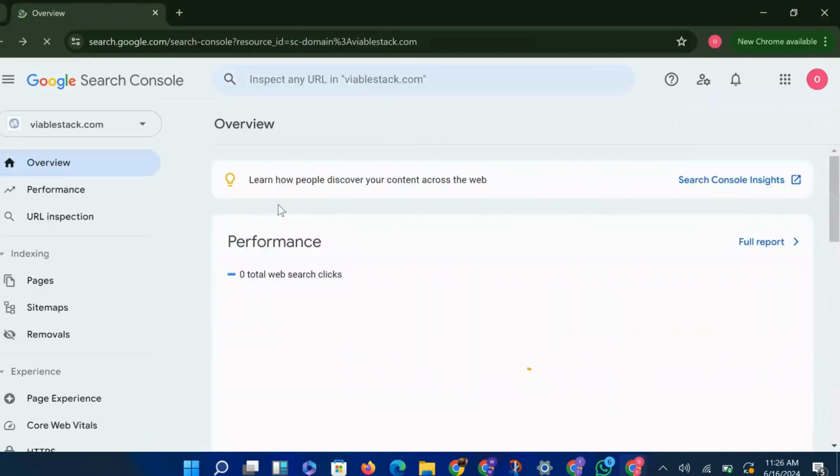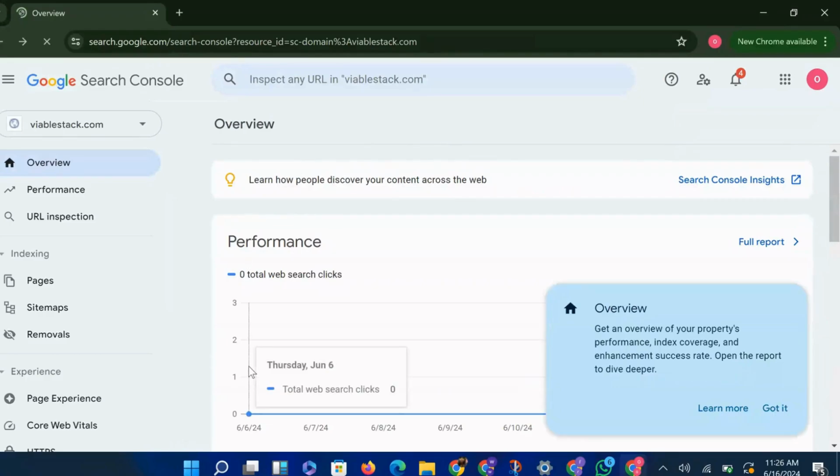So that's it. Your Search Console has been linked to your domain, and now you can see any information about SEO via Google Search Console.